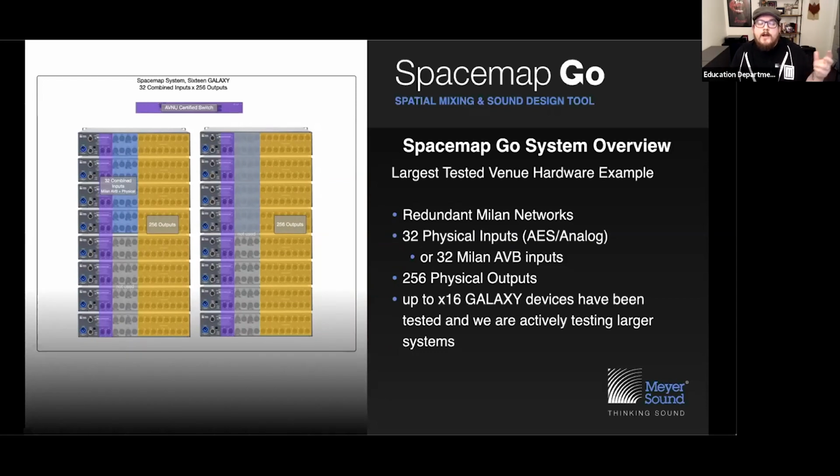And in the coming roundtables, we'll talk about scalability, and each roundtable will cover a small, medium, and the last roundtable will cover a large system. And since it's a Milan certified device, there's multiple ways to deal with Galaxies. Things like festivals, where you have a Galaxy that's dealing with line arrays. We'll talk about various approaches of how to deal with that as well. So the scalability of Spacemap Go is really quite incredible. We're really excited to see what you guys do with it.